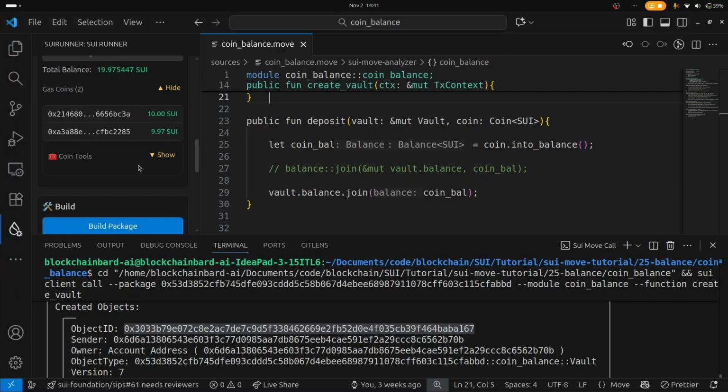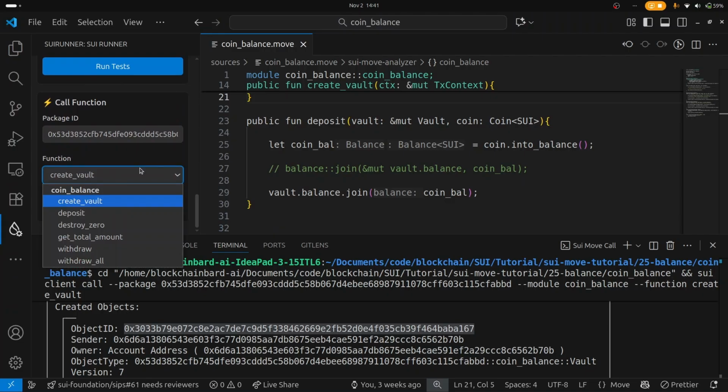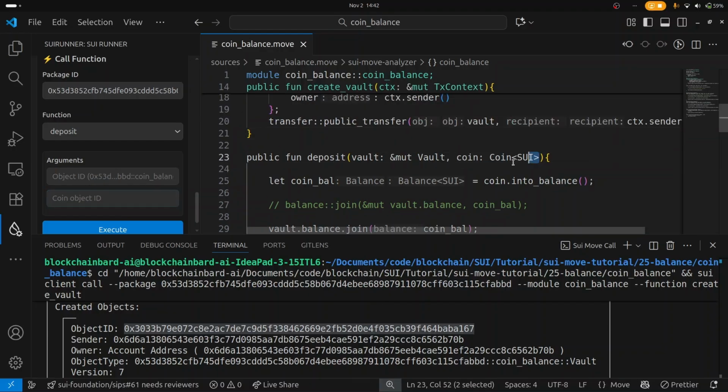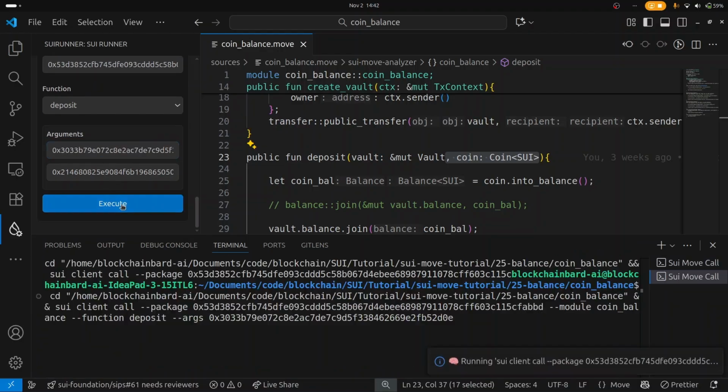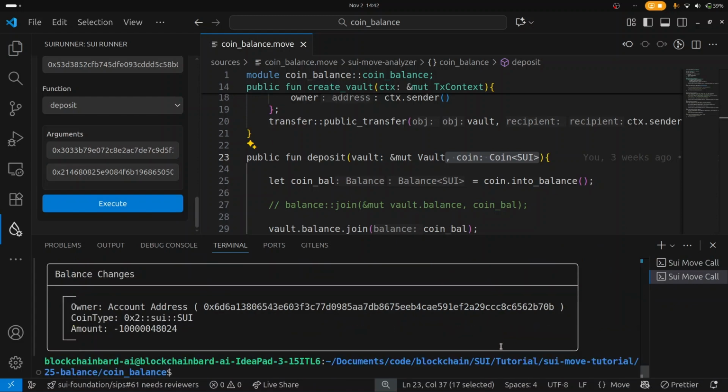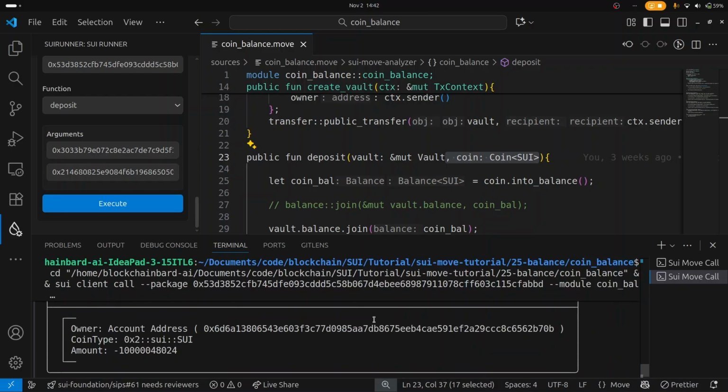I'll come back here to VS Code. Then I'm going to click on deposit, and first let me paste in my coin ID, which is the second one I copied before. Then I'm going to put in my vault ID as well, so I'll come back here and copy the vault ID again and put it here. I'm going to click on execute. Let's wait a moment, and we've successfully deposited into our vault.